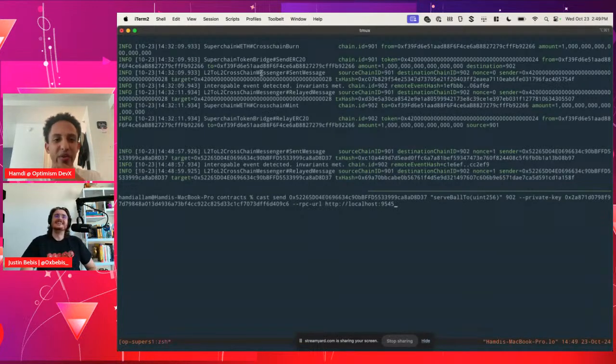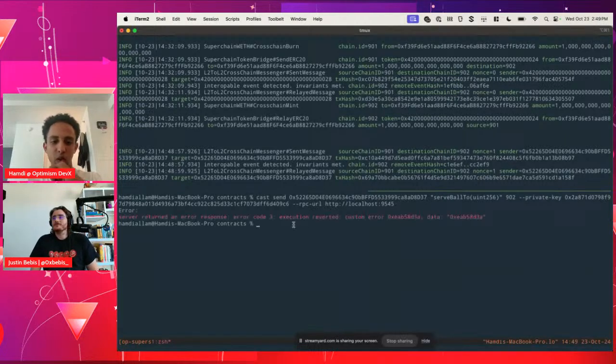But we can see here that we don't have the Superchain WETH stuff because we're just using the L2 to L2 cross-domain messenger directly. We can see a message was sent on chain 901 to chain 902, and if we try to invoke that contract again, we'll get a revert, and this is the revert code about not being on that chain. We can send it back.